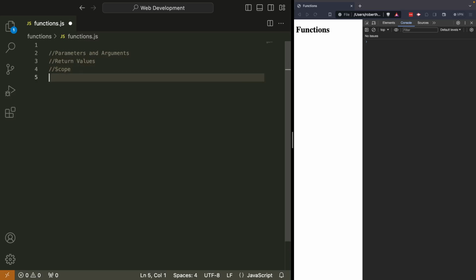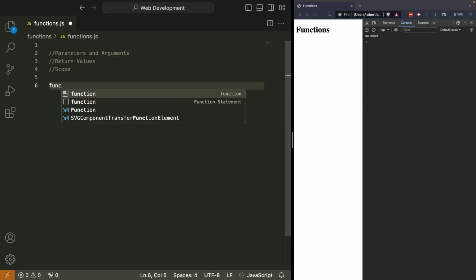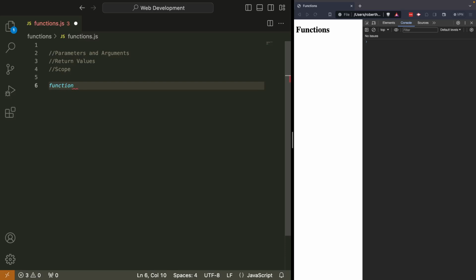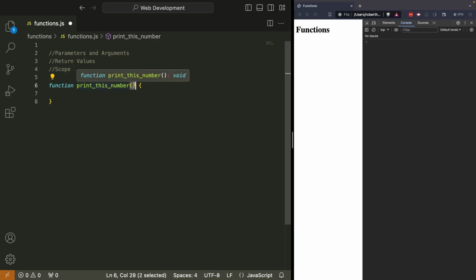So if you remember from last time, if we want to write a function in JavaScript, we write function, and then we give our function a name. In this case, let's have our function have the name print this number. Okay. And that's a basic function. And the two parts I'm not mentioning, but we've talked about before, we have these parentheses here. That's eventually where our parameters or arguments are going to go. We also have these squiggly brackets that define our code block.